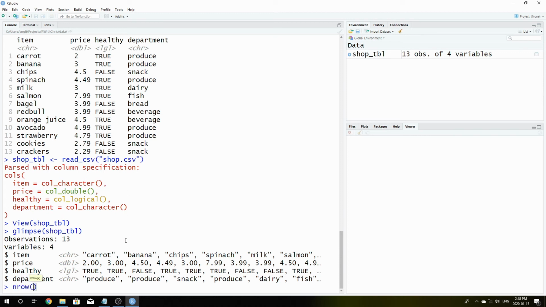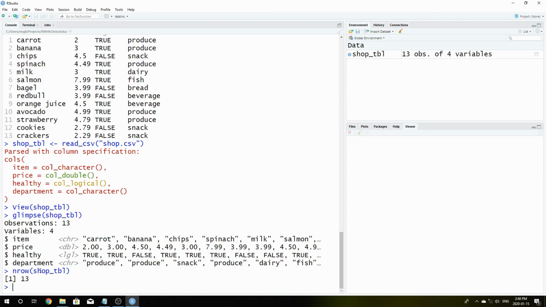Another function, pretty useful, if you just want to know the number of rows, then you can do that as well.